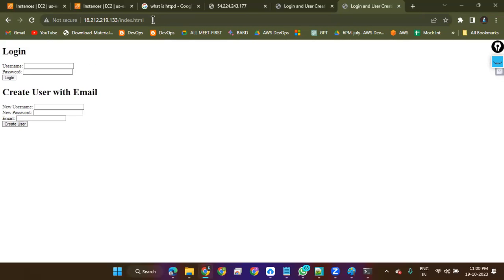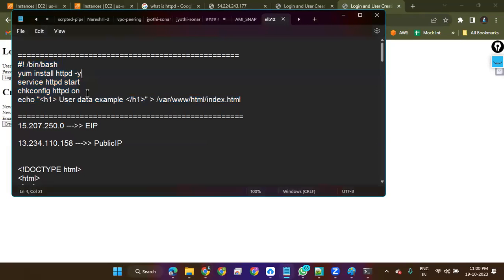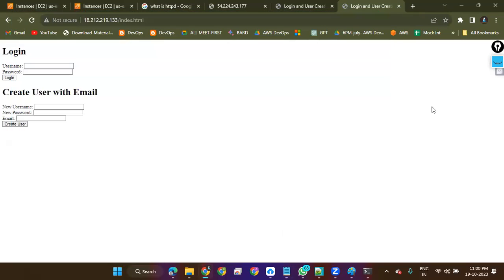And this is going to happen when you provide chkconfig httpd on. If you do not provide this command, you have to manually restart the service by logging into the server. So always the HTTP should be on, config on, then it is possible.